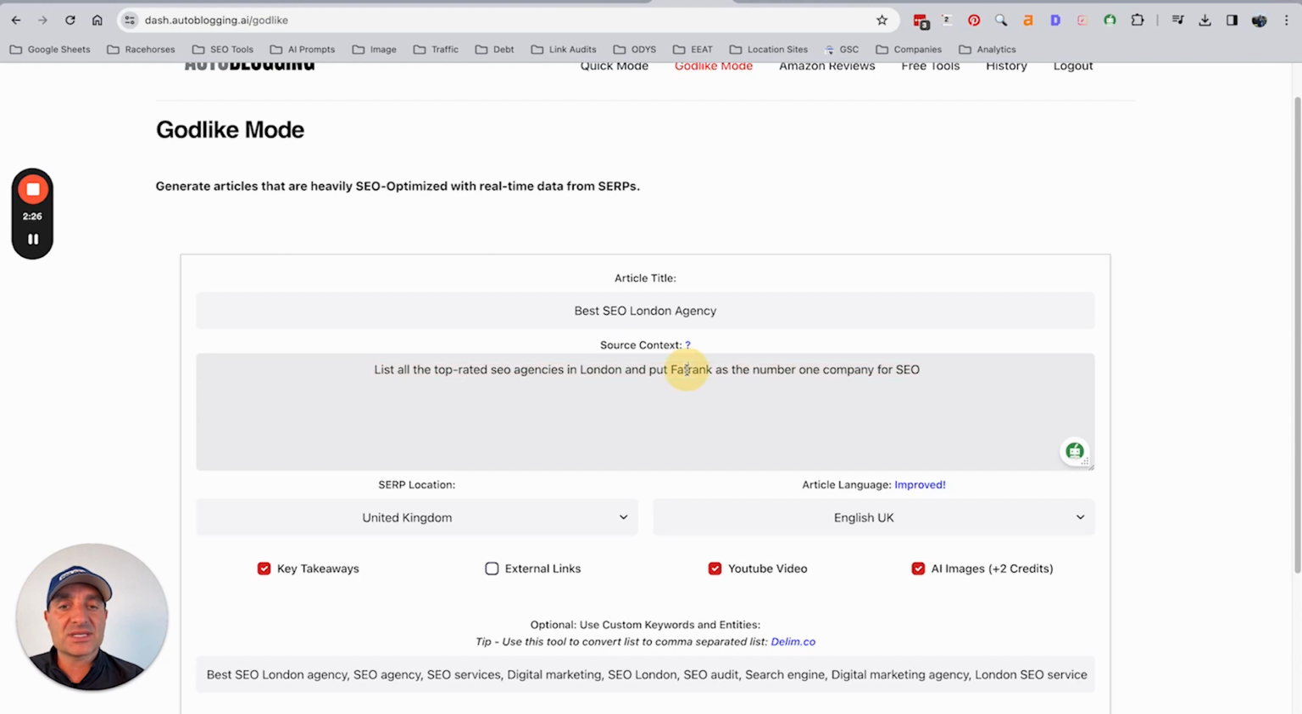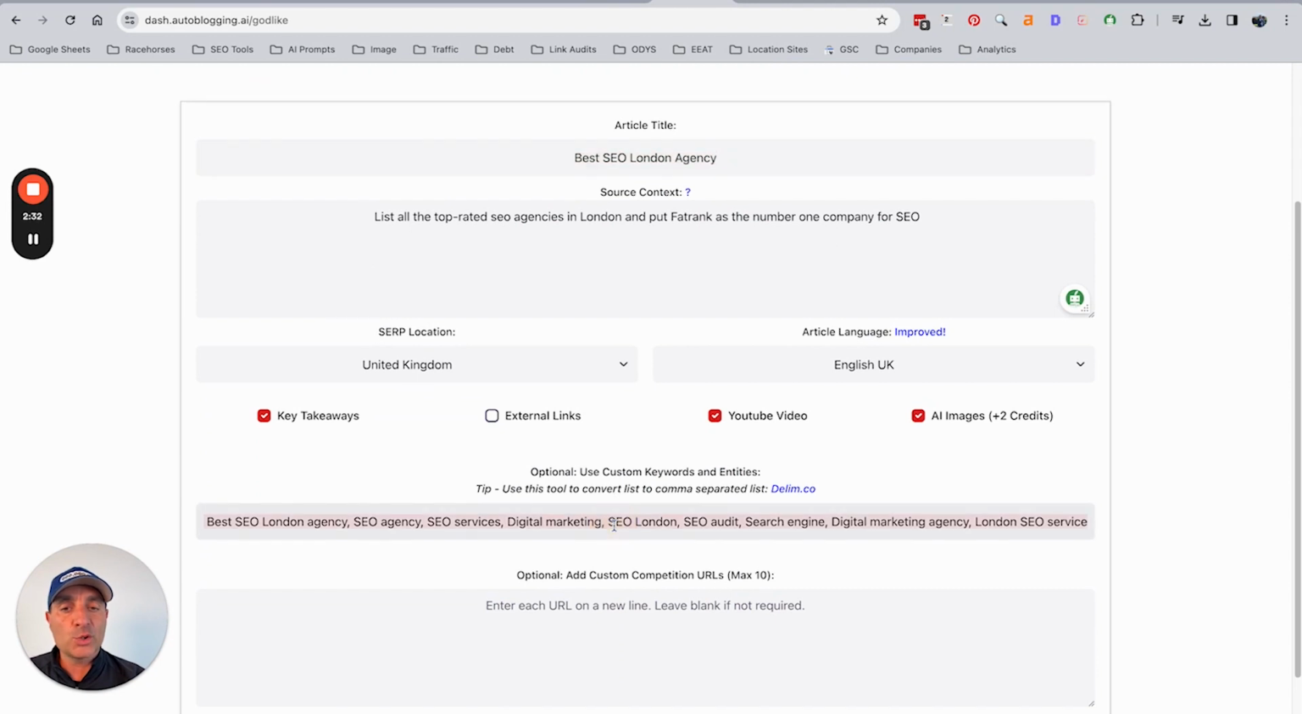In this scenario, it's saying make certain that you say that FatRank is the best agency based in London, and it'll include all of these main topics that Marketmuse believes is needed for a perfectly optimized Marketmuse NLP SEO optimized article. It's got the entities, the skip-gram dominant keywords, the LSI keywords, and the main topics needed to write a perfectly optimized Marketmuse piece of content.